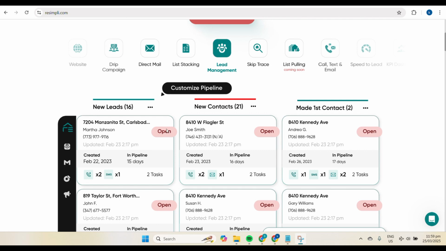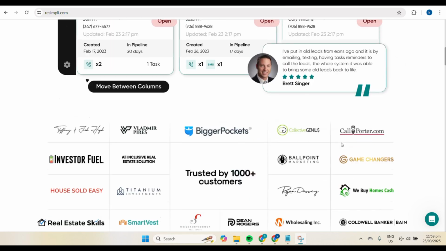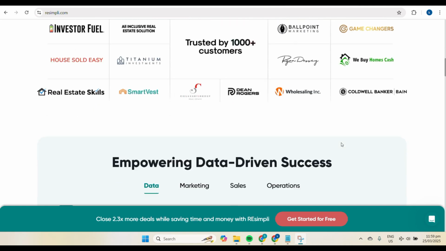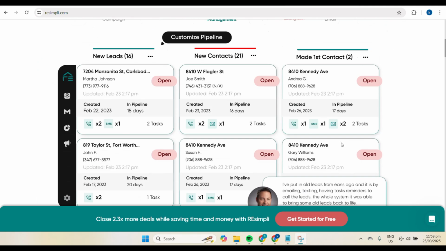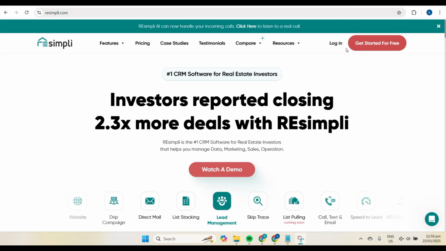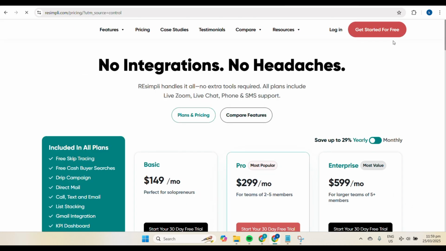So as you can see here guys, if you are new here, you just need to watch a demo here. And the first thing you need to do is to visit their website, www.resimpli.com, and of course log in with your credentials. And if you don't have an account yet, you can sign up for a free trial, I guess.